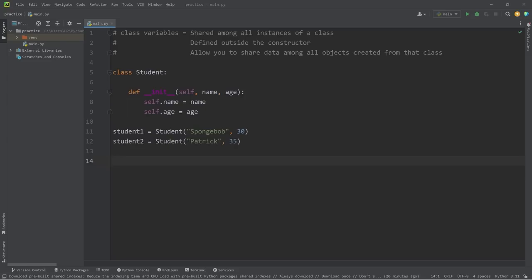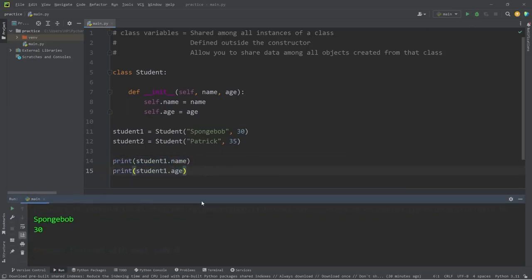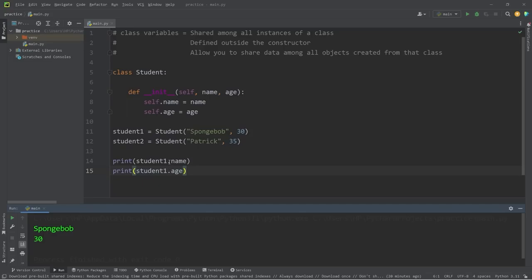Okay, let's make sure this works. Let's print student1's name followed by student1's age. And we should get SpongeBob and his age is 30. Let's print student2's name and student2's age. Patrick is 35. Now we'll create a class variable.